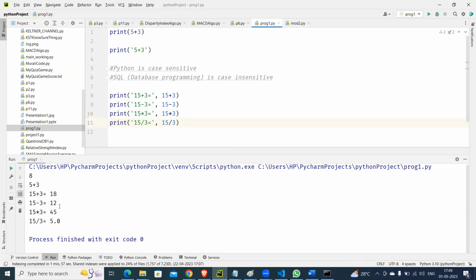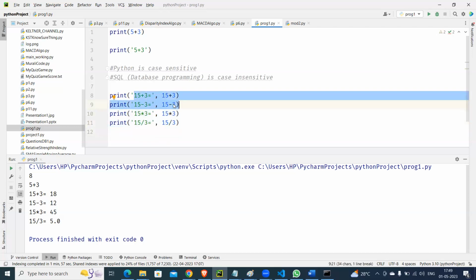Now let's say that I want to change the value from 15 to 16. I will have to change so many places, almost like 8 places. Again, you run, and now this time it is 19, 13, 48 and so on. So you have to manually change the values every time. It is a double task, right? Changing it again and again.